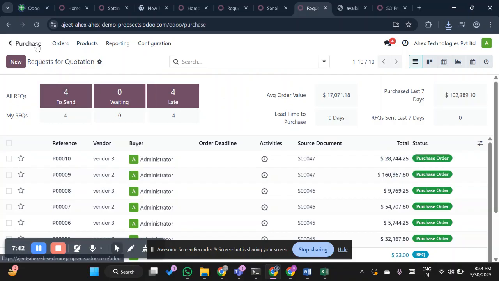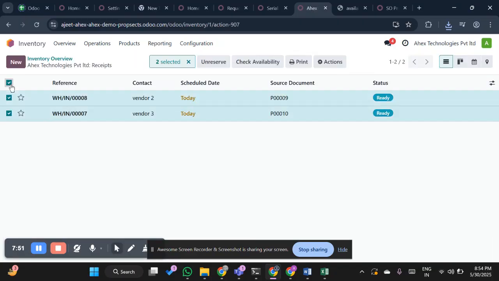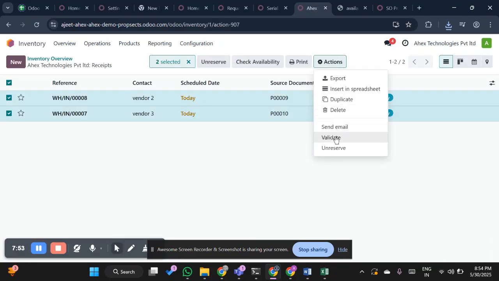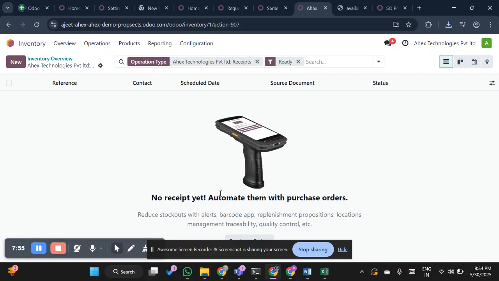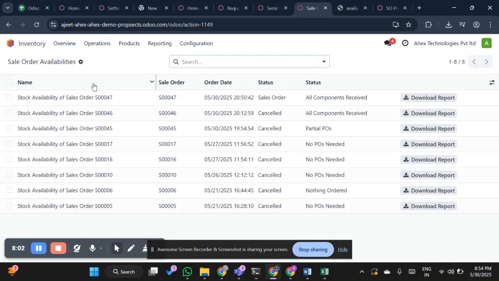So this was the part of procurement team, they have done it. Now as an inventory person, I have to receive those into inventory, means I have to do the GRN. I'll select them, I'll action, I'll just validate it, and boom, we have received them in our inventory. Okay, now if I go to the operations, I'll go to the SO procurement planner.